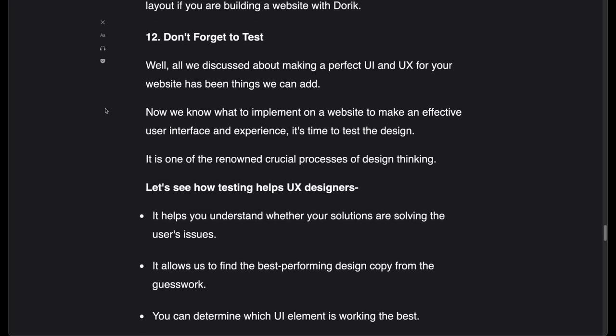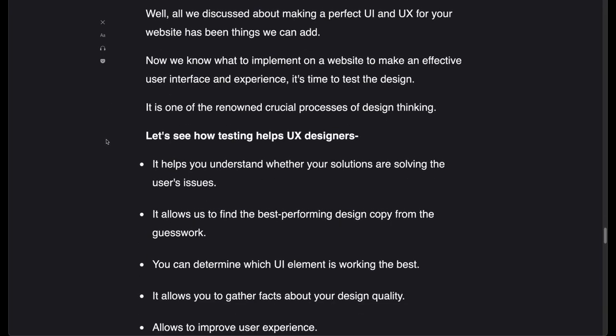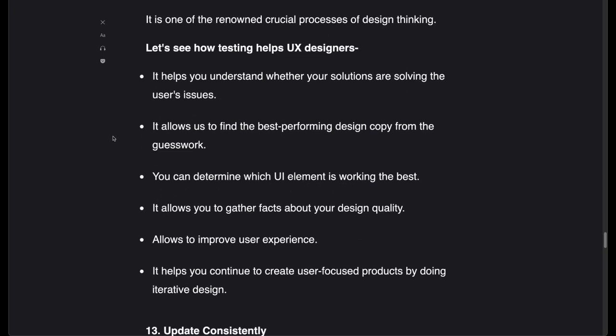Don't forget to test. Well, all we discussed about making a perfect UI and UX for your website has been things we can add. Now we know what to implement on a website to make it an effective user interface and experience. It's time to test the design. It is one of the renowned crucial processes of design thinking. Let's see how testing helps UX designers.